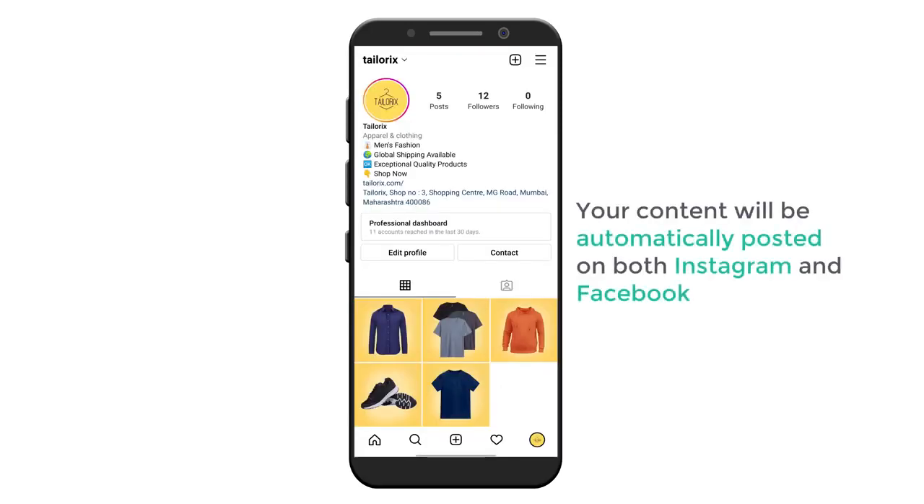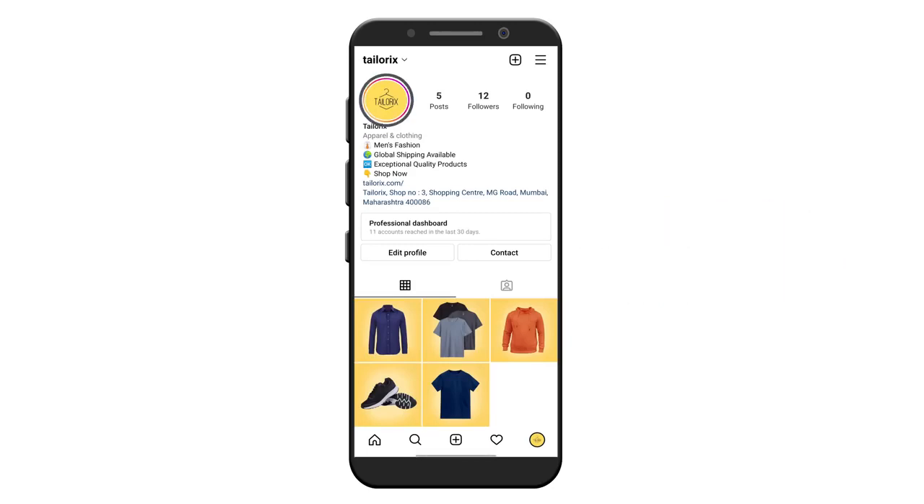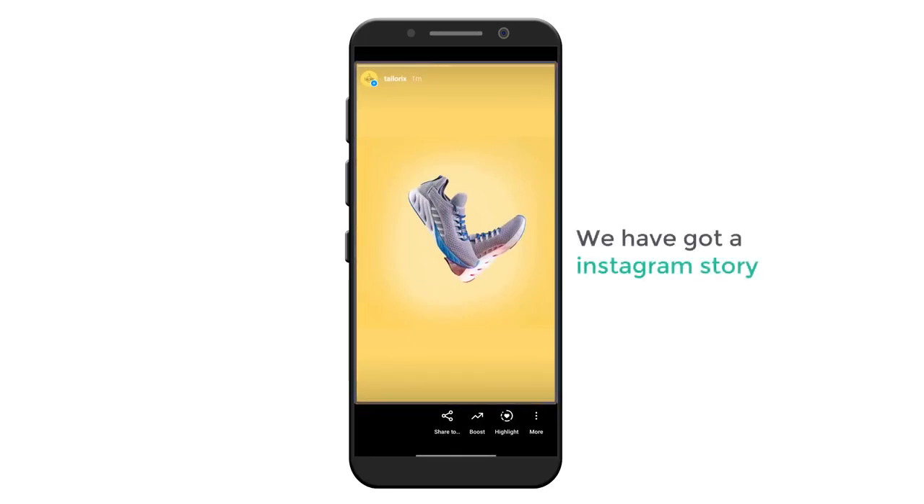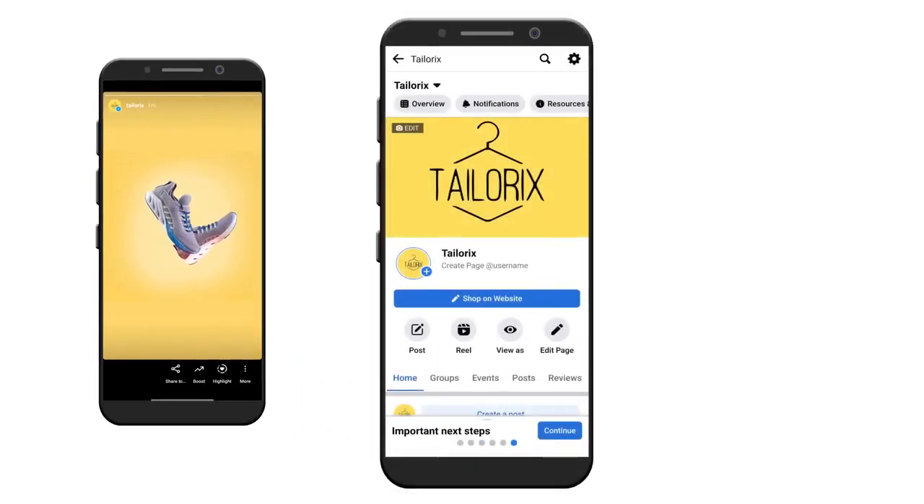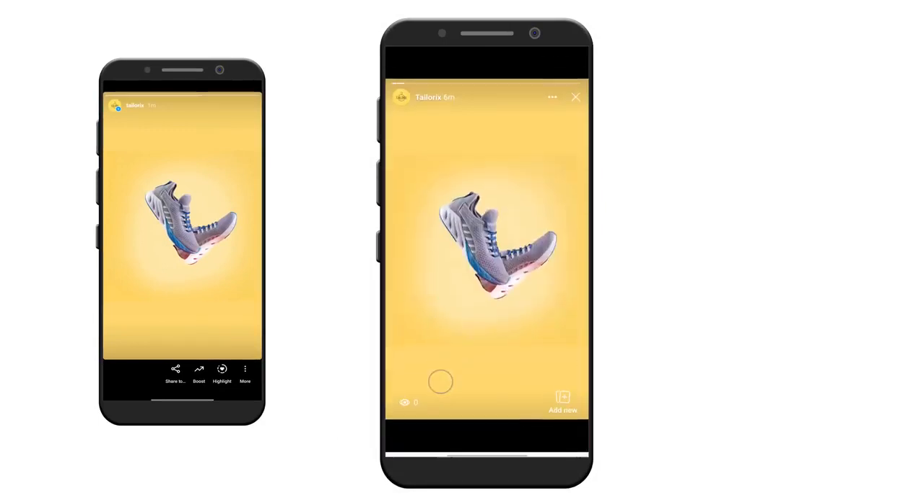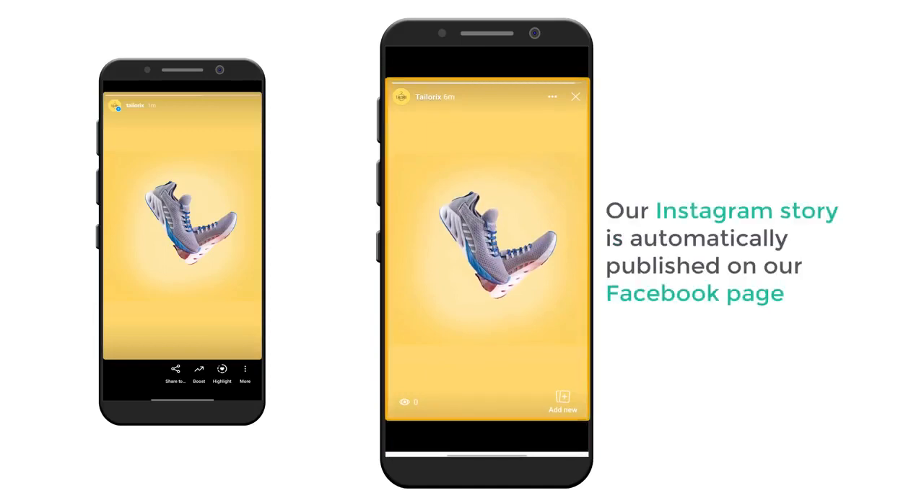Now your content will be automatically posted on both Instagram and Facebook. Now if you click here, you can see that we have got an Instagram story. Now if we open our Facebook page, click here and click View Story. You can see that our Instagram story is automatically published on our Facebook page. So this is how you can automatically publish an Instagram post on your Facebook page.